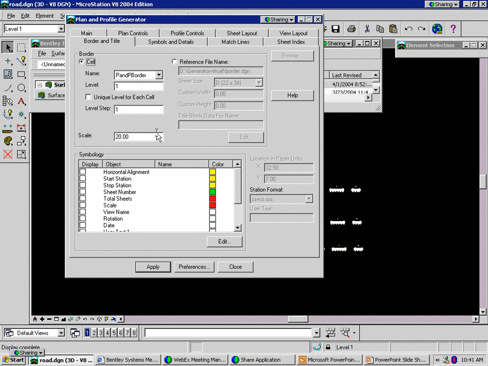You can put it on a level. You can do a unique level just like the clipping boundary. Here's your scale. Just to say where I want to scale my border up to fit the size of my plan. Normally you're going to know that up front, and then you're going to fit your graphics or your references to it.